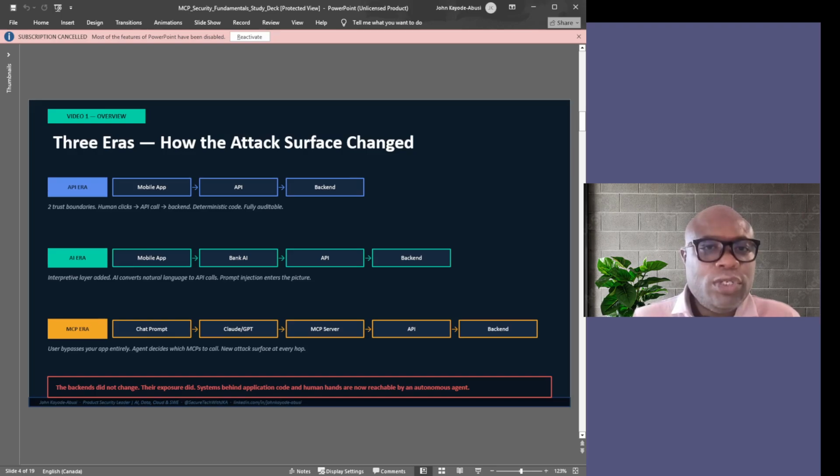Let me show you the anatomy quickly because you need this to understand where the attacks land. There are 3 components: the host, the MCP server, and the backend. The host is Claude Desktop, Cursor, VS Code with Copilot, ChatGPT, the application that the user actually talks to. It hosts the LLM and the MCP client per connected server. That is the host. Now you move to the MCP server.